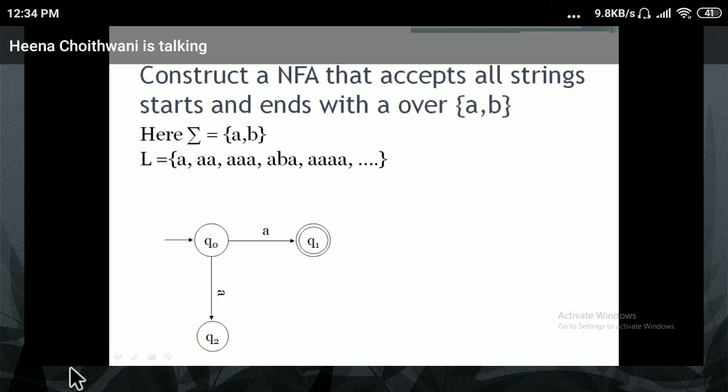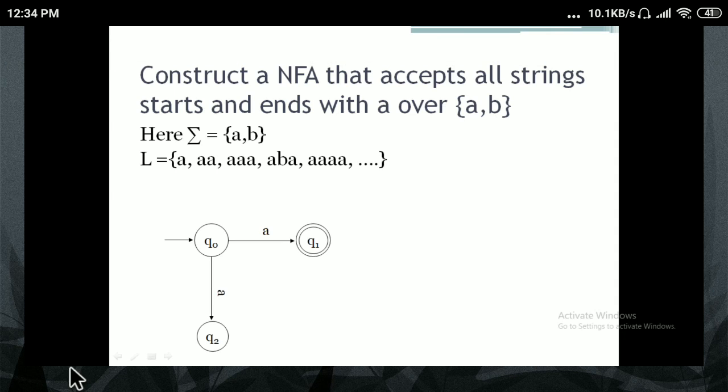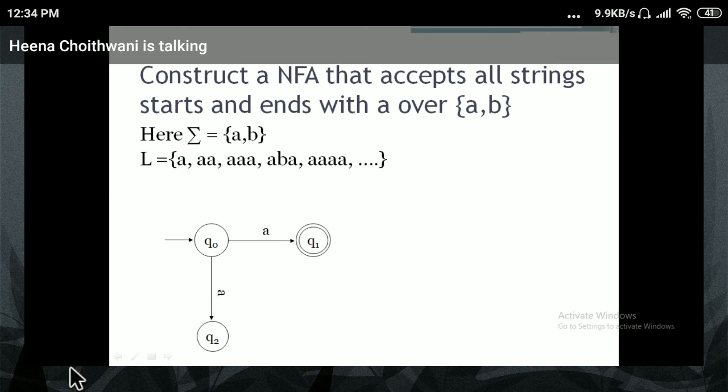So in temporary state, when I am in Q2, which means I got the starting symbol A. Now I'm using this temporary state to check the intermediate symbols. So should we have a loop on Q2 for A and B? Can we have a loop on Q2 for A and B?